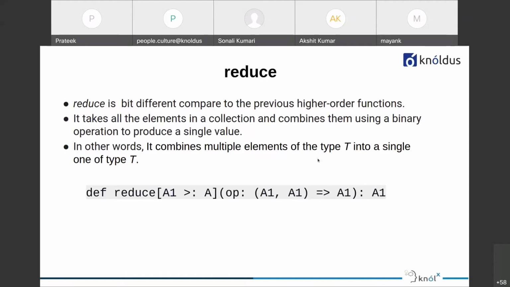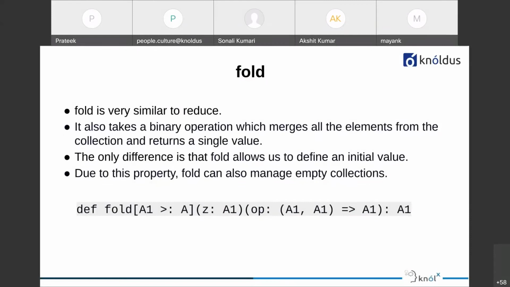So let's move on to the final higher order function, which is fold. Fold is quite similar to reduce. It also takes a binary function which merges all the elements from the collection and returns a single value. So in this way, fold is similar to reduce, but there is a difference.